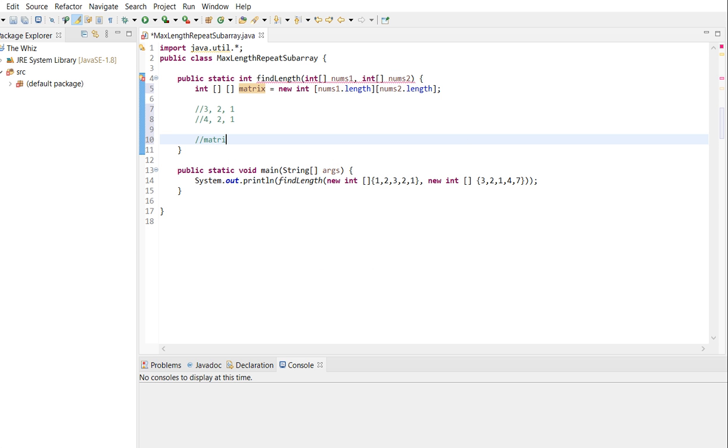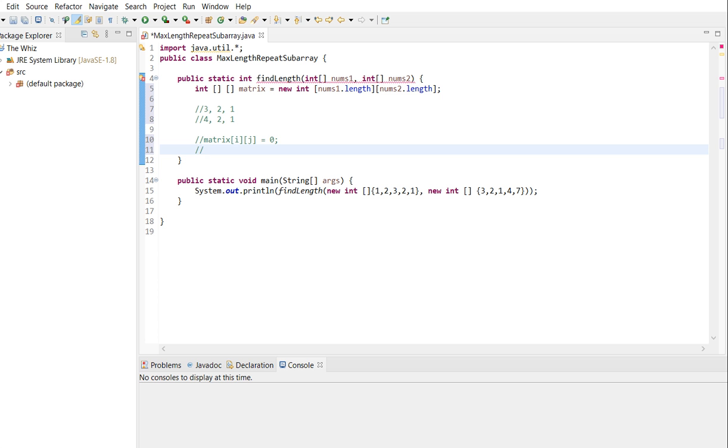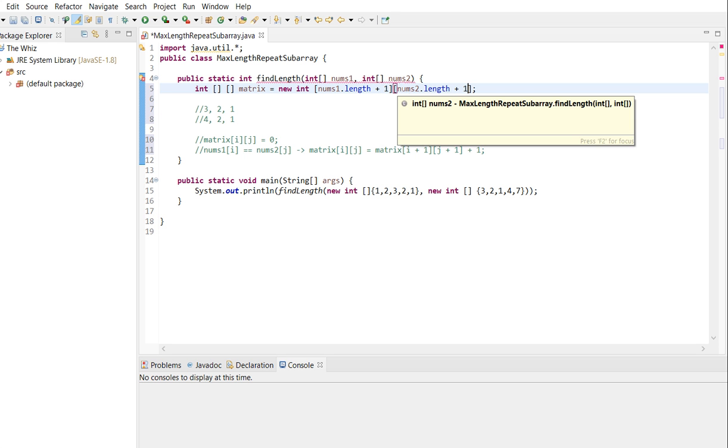Basically, in terms of the matrix, you have matrix[i][j] equal to 0. Then when nums1[i] is equal to nums2[j], we can set matrix[i][j] equal to matrix[i+1][j+1] plus 1, which means I'll take the length of the subarray here and just add 1. This will allow us to calculate the maximum subarray length. Because of that, we need to make the matrix size plus 1 so that we don't have an error. When you declare an array like this, all the values are automatically set to 0, so you don't need to do anything about that.